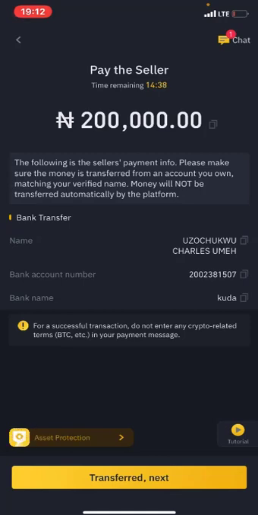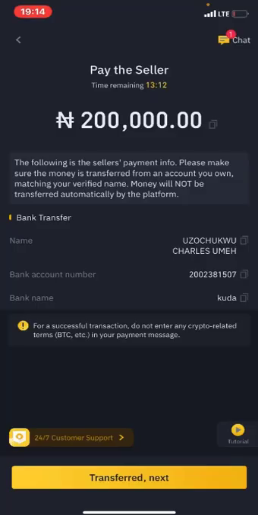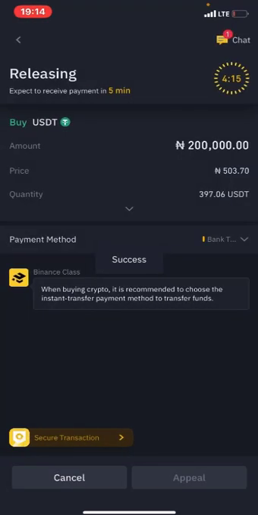And I'm going to go ahead and send this right away to show you a clear example of how it's done. As you can see, the money was sent to his account. Therefore, once you've confirmed that you've been debited, you go ahead and click transferred or next. Once you've clicked on transferred or next, it will notify the seller that you have sent in the money. Once he confirms the money, he would go ahead and credit your account.